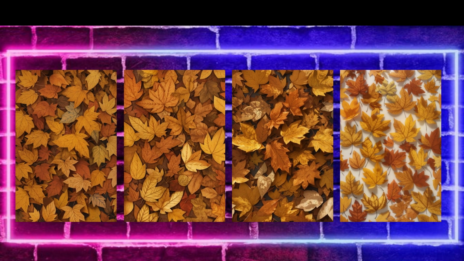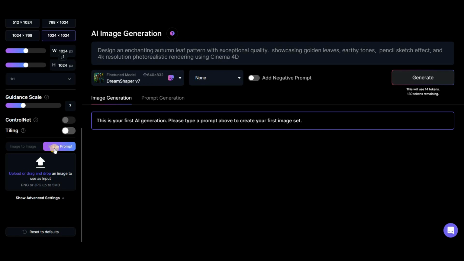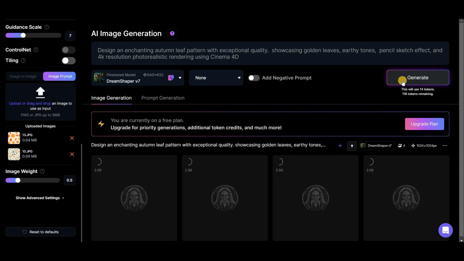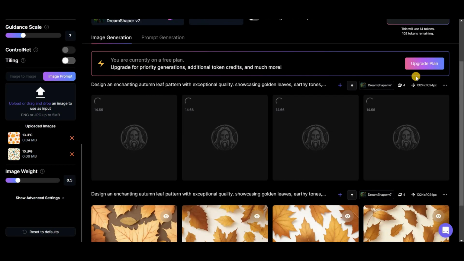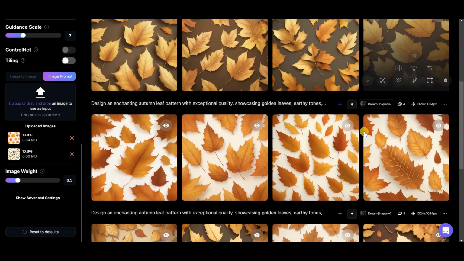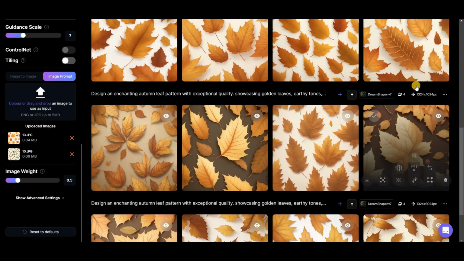Now this prompt itself can create some pretty neat results, but we can take it up a notch. Head to Image Prompt and upload our 2 images. Set the image weight to 0.5, then hit Generate. Be patient for a moment. If you're not thrilled with what you see, click Generate a few more times for more options. Once you find one you like, click on it.